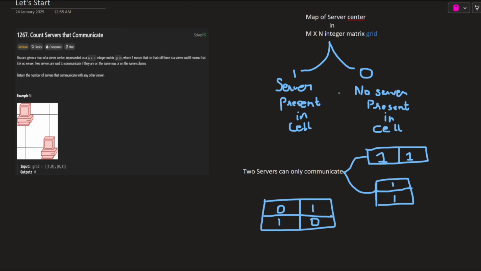Today we are going to solve LeetCode problem 1267, Count Servers That Communicate. We have a map of a server center, an m by n integer matrix grid, where 1 represents a server present in the cell and 0 represents no server present in the cell.